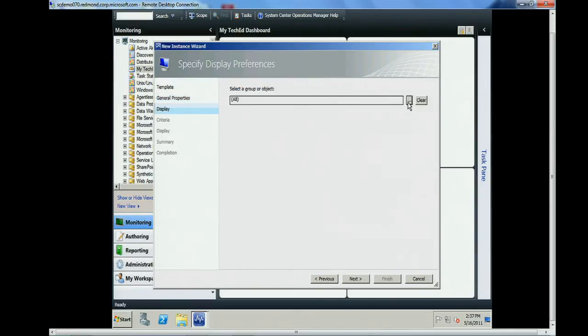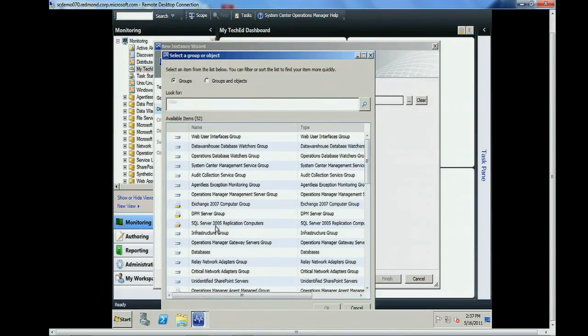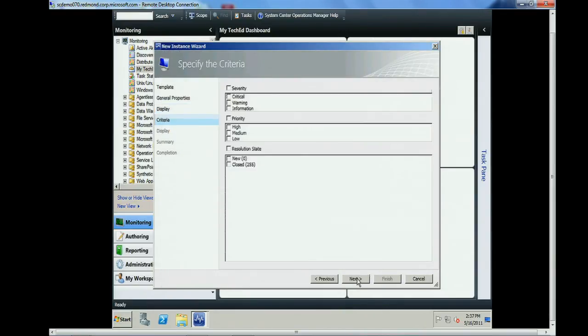All right, so now we can start to pick different objects that are there. How about we grab some SQL servers? You want to filter on SQL and see what comes back? And how about we grab all the SQL computers, anyone who's running SQL. And we'll say next. Then you can start to pick what kinds of errors we're going to look at, critical, warning, et cetera, which machines are flagged for priority, and also different kinds of alerts for resolution.